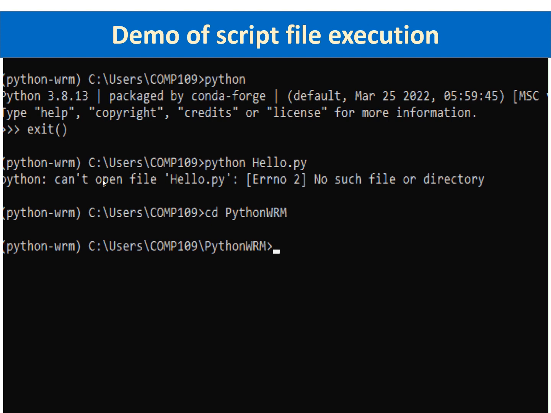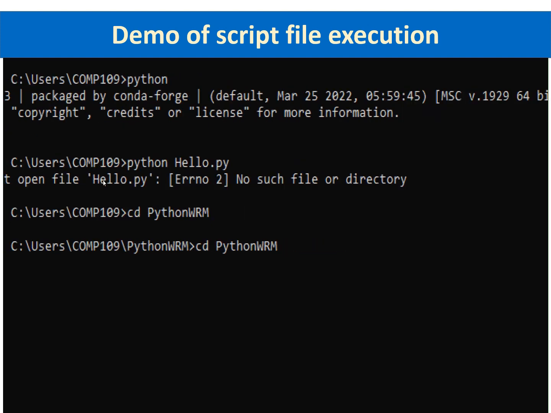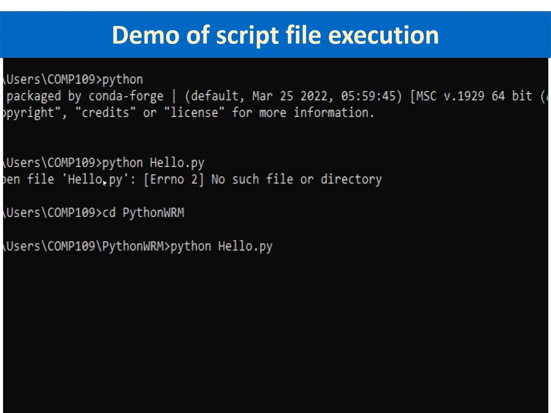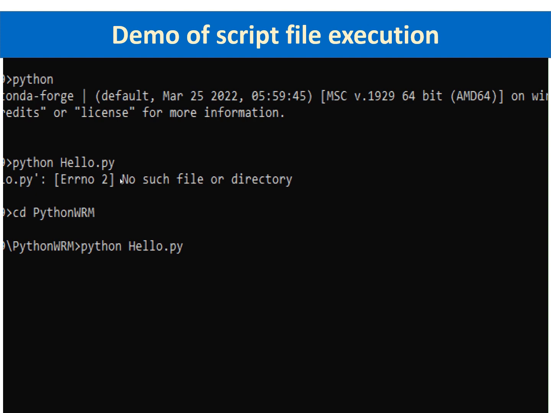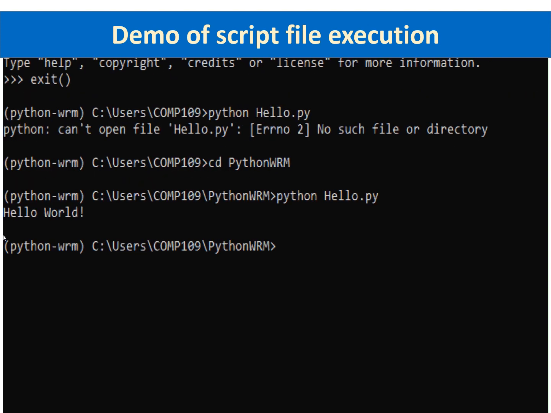Now you can use the command. When you are working with the command line, you can use the upward arrow on the keyboard for tracing the last executed command, like cd space Python WRM. And if you want to trace the previous command, you can press it for the second time. So this is the command which we want to execute for the script file, Python space name of the script file .py, and then you can press enter. Now it will execute. As you can see, it has printed hello world onto the console.